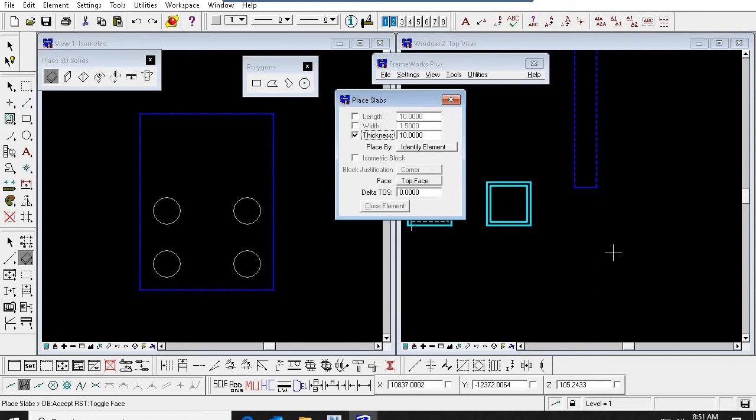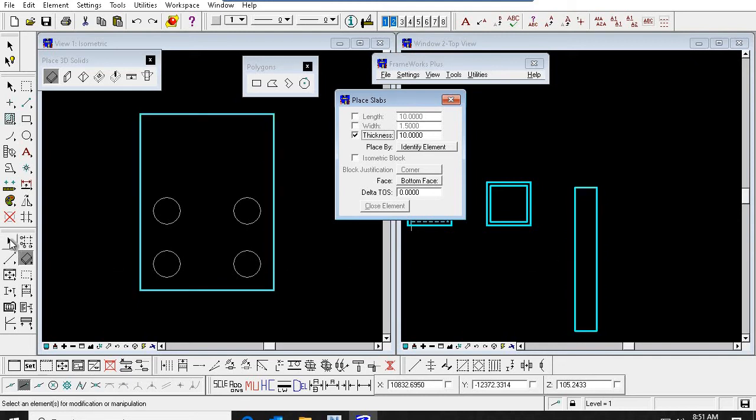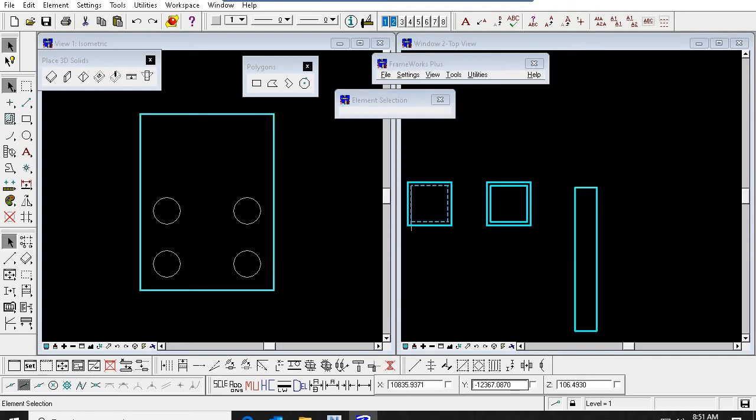I am rejecting here. You can see face will be changed, top face. If you want this side, you can give top face. If you want this side, again you right click. This will come like this. Okay, and now left click and accept it. I am accepting this.